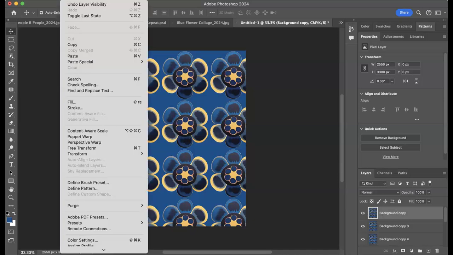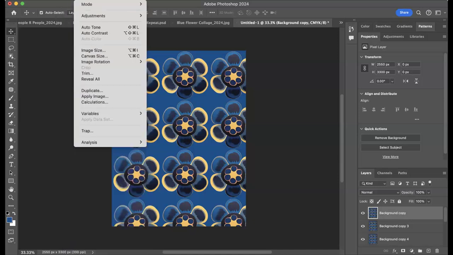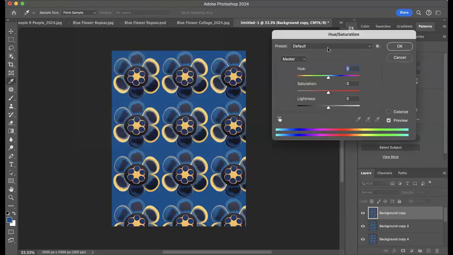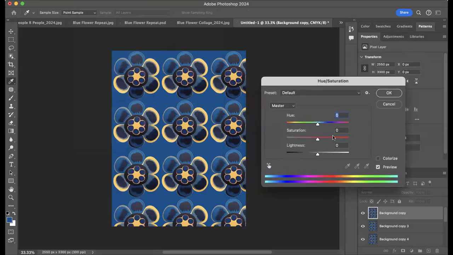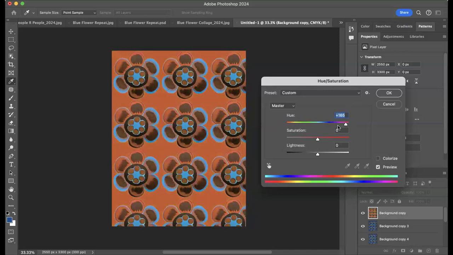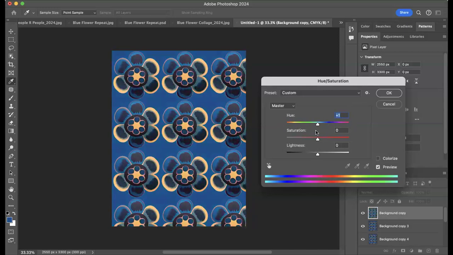Head over to the image pull down, which is the third one in the row, and you want to go to adjustments. And then you want to head over to color balance. No, hue and saturation. There we go. Yes, hue and saturation, where you will get this particular palette over here. You'll notice when I go to slider number 1, as I pull it, it's going to change the hue in my repeat pattern very easily.